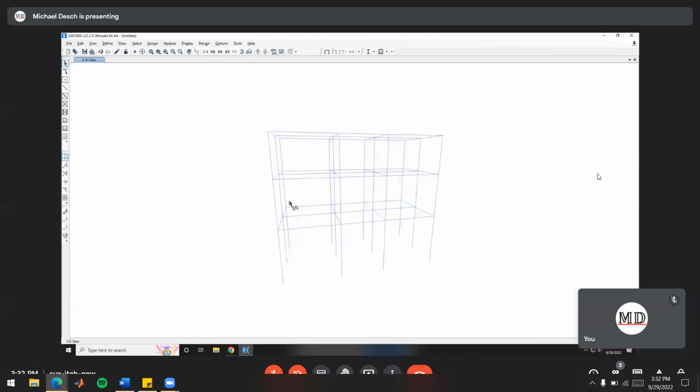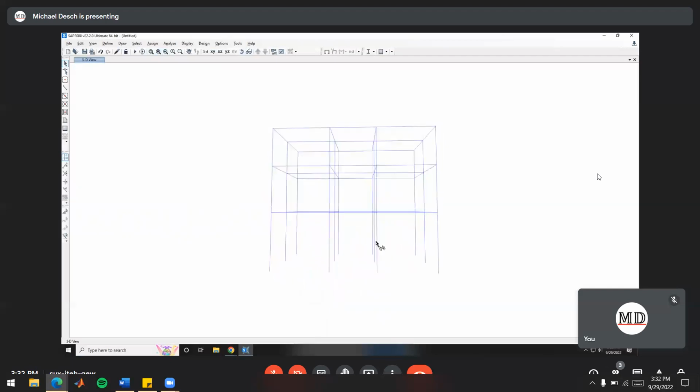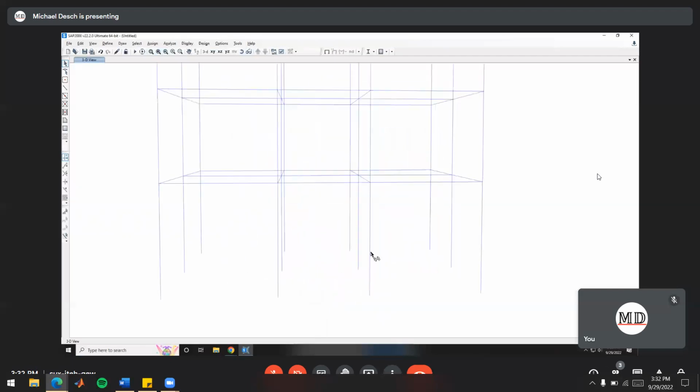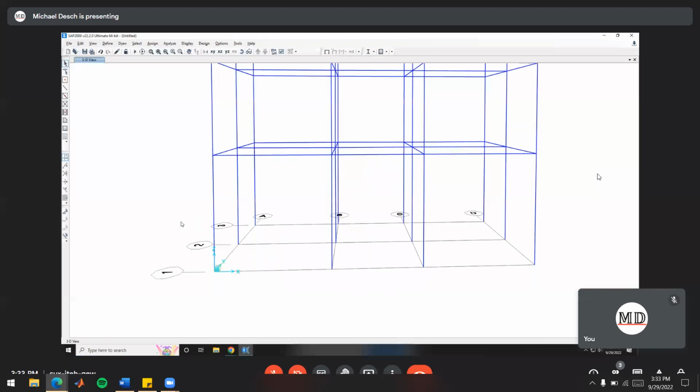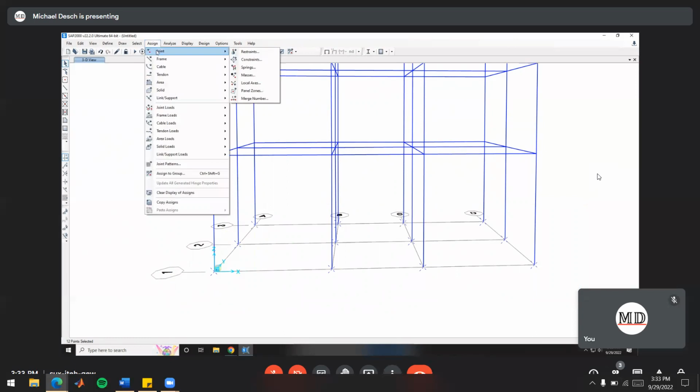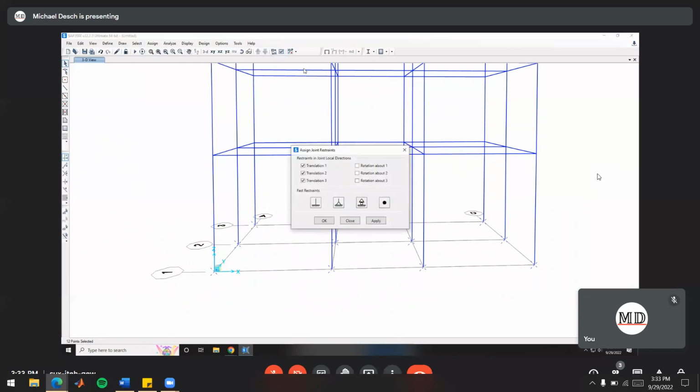Okay, so we have our structure here. So first things first, let's navigate ourselves around so that we can select all 12 of our column bases here. So let me do that. Let's drag and select all 12 of those. In the bottom left, it should say that we have all 12 points selected. And then we will go to Assign, Joint, Restraints. And then we'll click on our fixed support and then press OK.